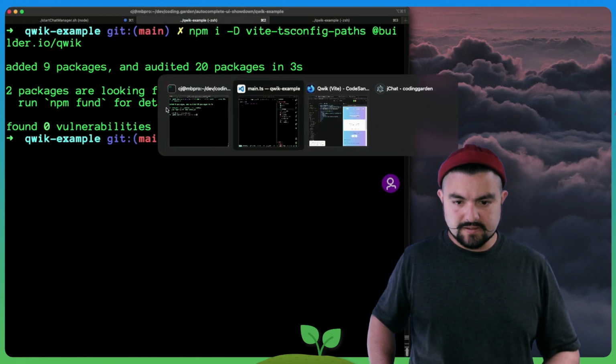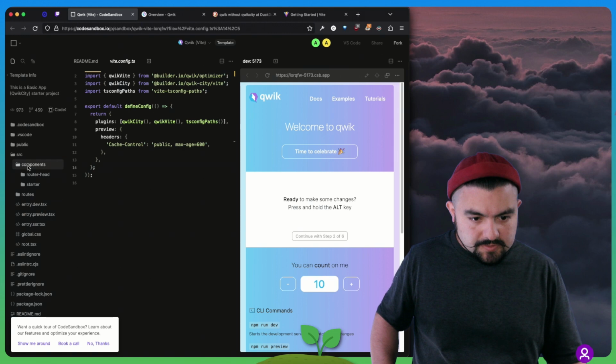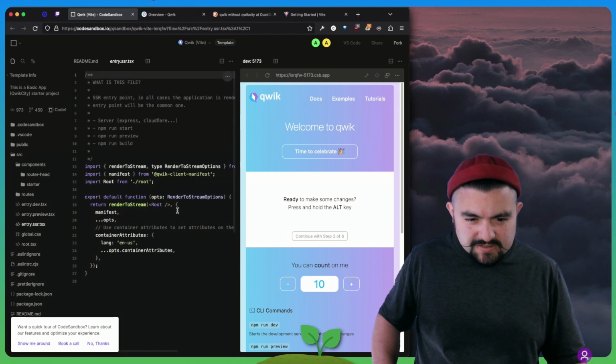We have create Qwik City. We probably want to find the create Qwik function or something like that.